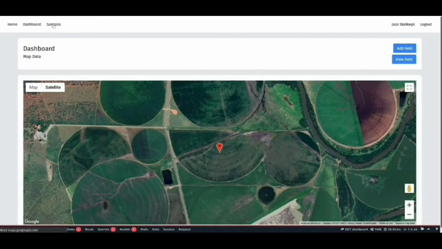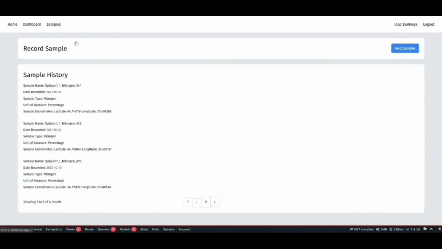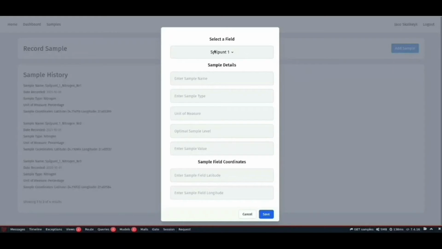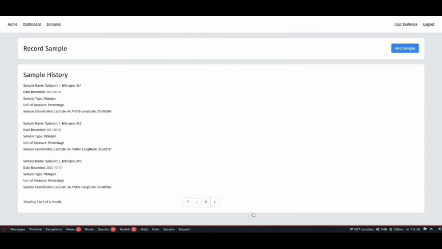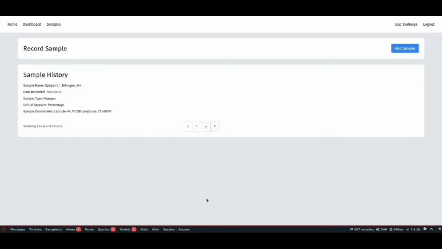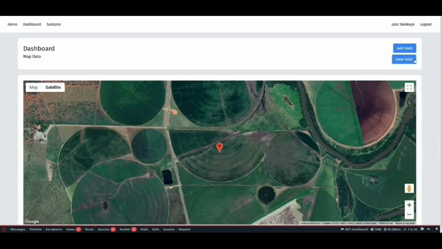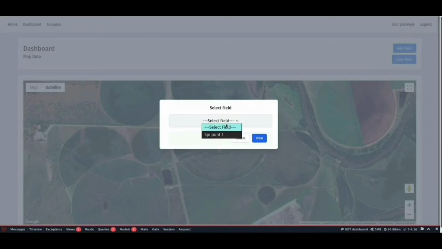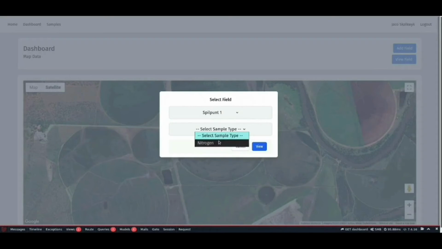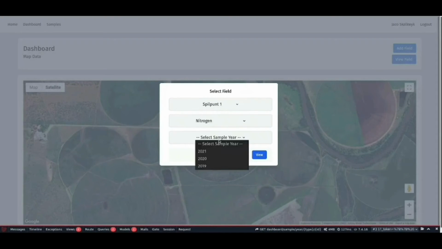Adding samples is as easy as navigating to the samples webpage and adding the sample descriptions and the respective coordinates. All previously added sample data is displayed with the implementation of pagination to keep your web page neatly ordered. Navigating back to the dashboard, we can now view the added sample data or even compare multiple historical data.